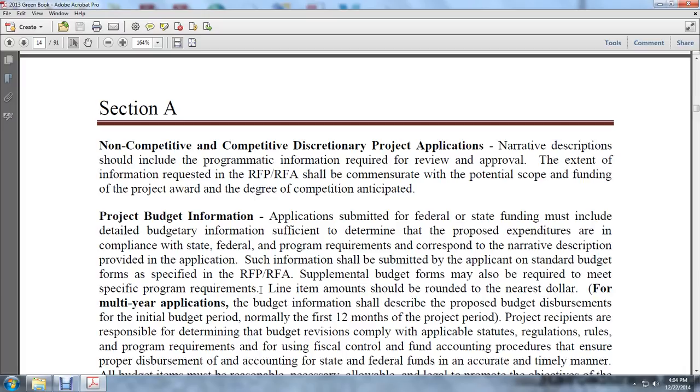Supplemental budget information may be required to meet specific program requirements. Line items should be rounded to the nearest dollar, including in multi-year applications. The budget information shall be described. The proposed budget disbursement is for an initial period of normally 12 months of the project period.